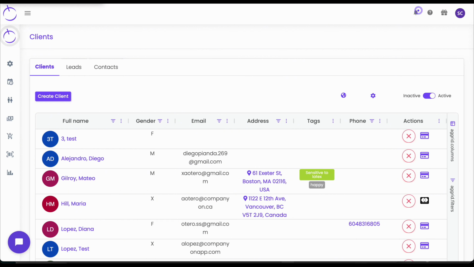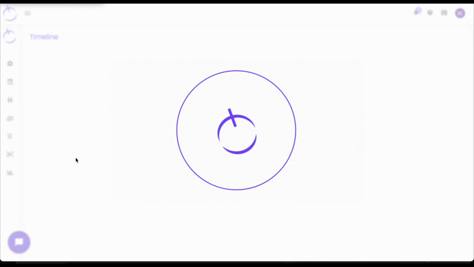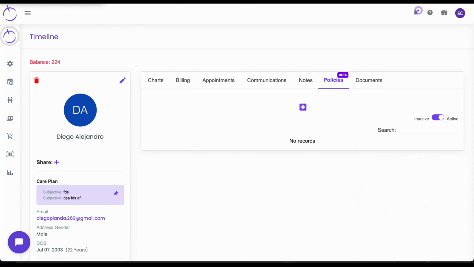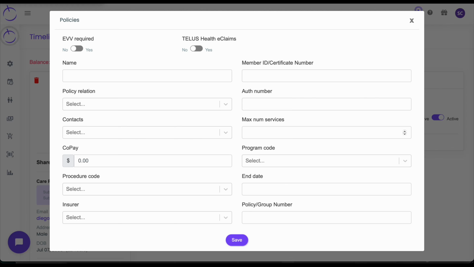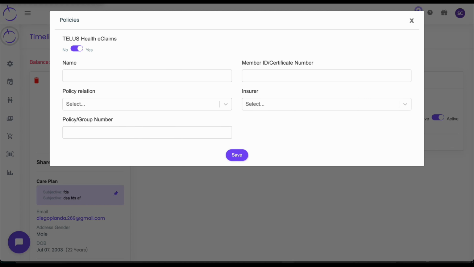The next step would be adding the insurance policy to that client that you want to submit a claim for. So we're going to use this individual as an example. Going to the client's profile in the timeline, going to policies, and then just ask the client for the policy information. Just click Telus Health eClaims, and then just add the information on the policy. And once you've added it, just save it. And now the policy for that specific client will be linked to the system and to the services that you will be able to then bill on their behalf.